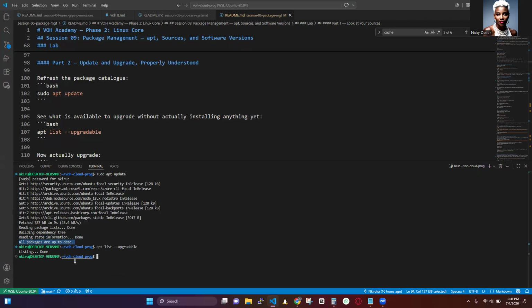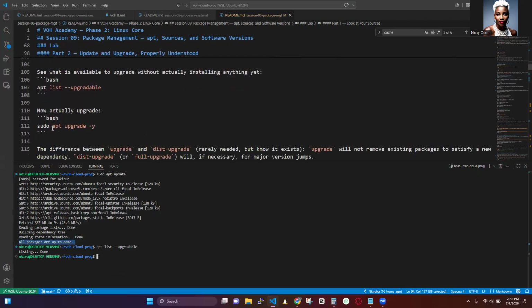It will probably give you a list of packages to upgrade, if this was an EC2, and then you can run sudo apt upgrade. The dash y flag just tells it okay to everything, so it doesn't give you back a prompt asking you yes or no, whether I should do this. So that's what the dash y flag does. So let's still run that.